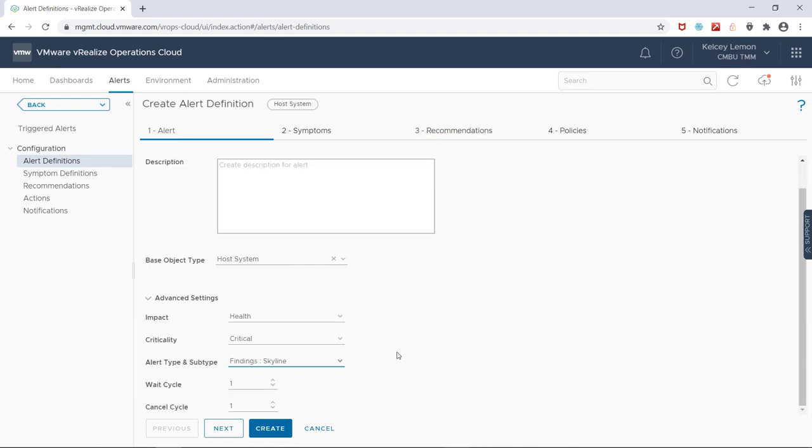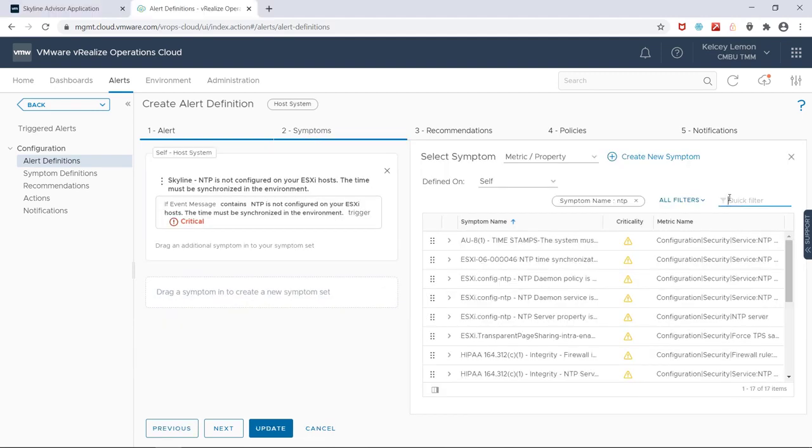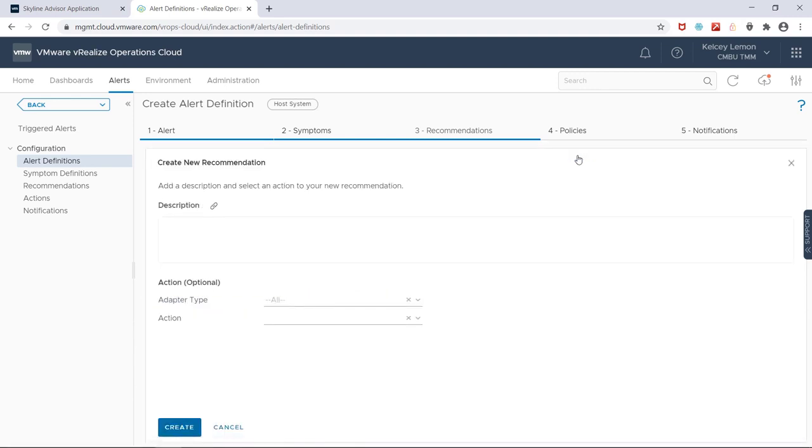Increasing these numbers means that the alert will not be triggered until the condition has been seen X amount of successive times, and it will not cancel until that same alert is no longer seen for X amount of successive times. I can even add additional predefined symptoms related to NTP by taking advantage of the vRealize Operations Cloud intuitive drag and drop interface. I can do the same for recommendations as well. But in this case, I'm going to create a custom recommendation that automates remediation.